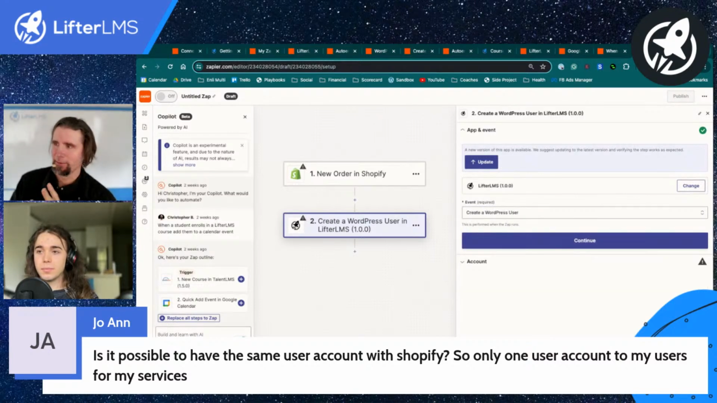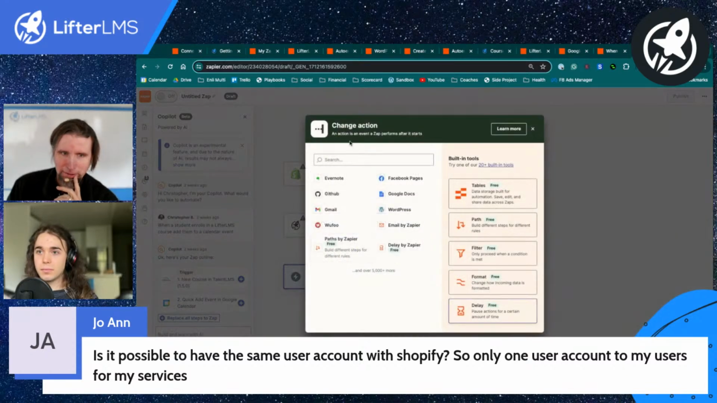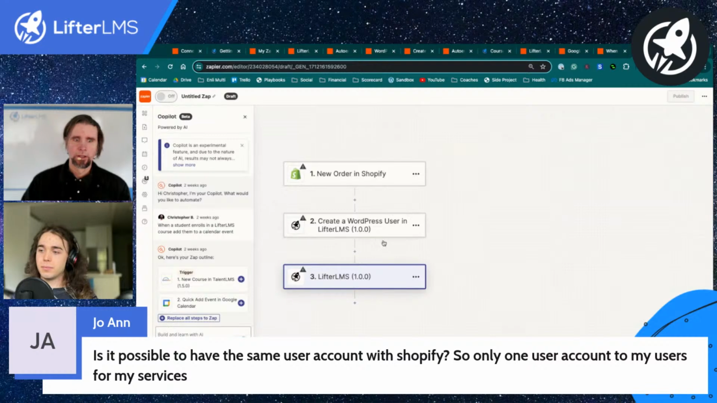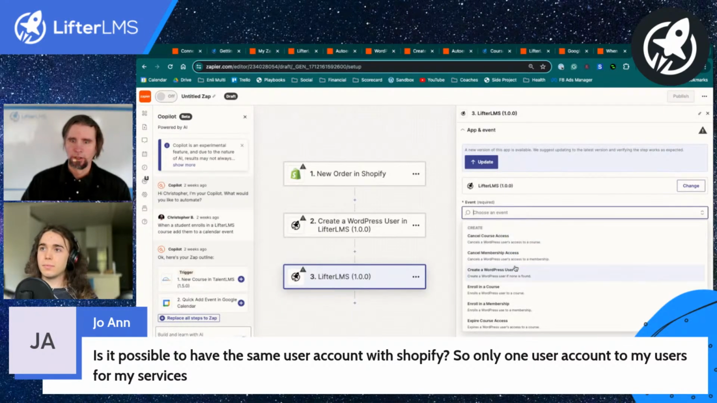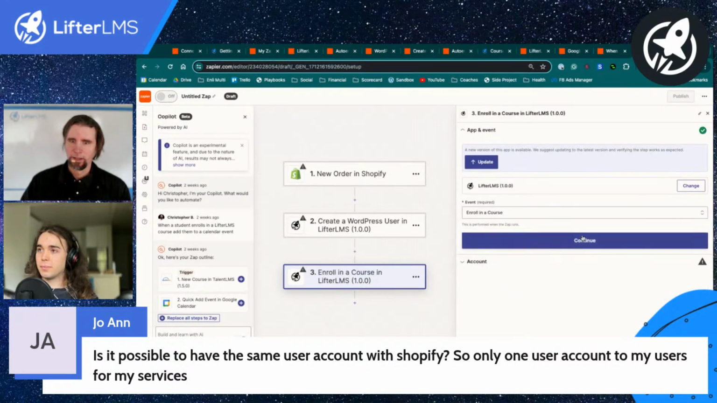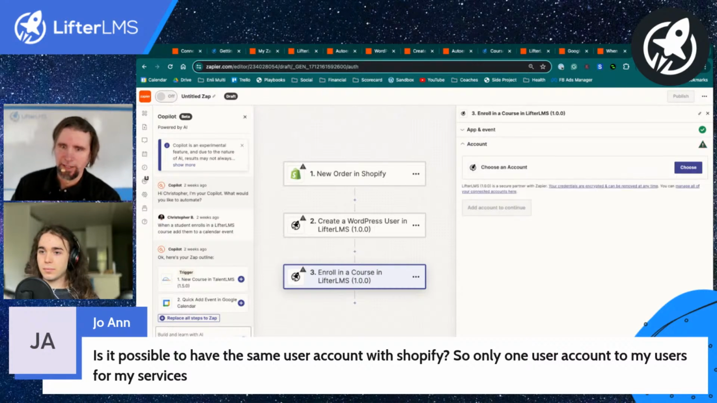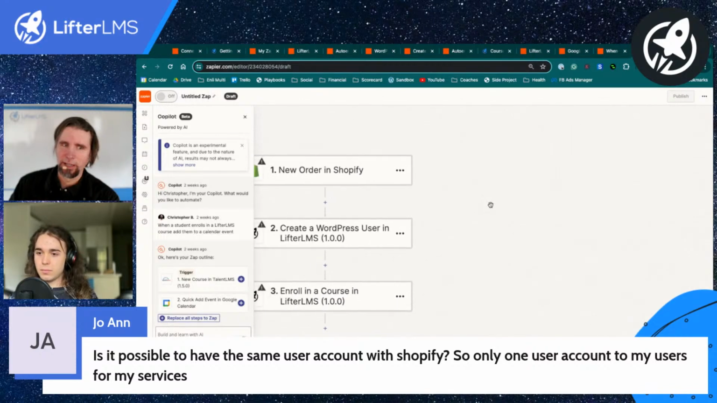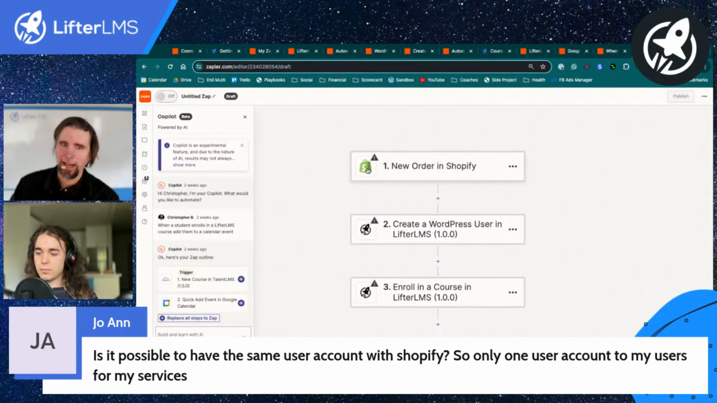This is actually a multi-step app because in WordPress, we need a user before we can enroll them in something. And then we want to add a second action to enroll in a course. As you go through this, first you have to connect your account, which I'll show you in a little bit. But at a high level, this is what you're trying to do. The way this works, this is the Shopify app, and this is the Lifter LMS web application on your website.